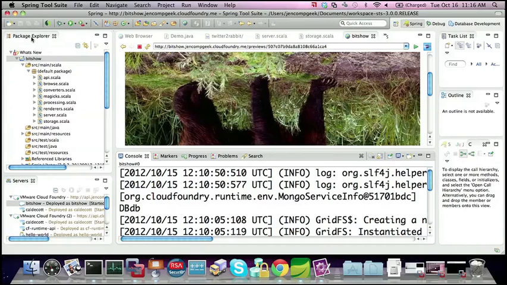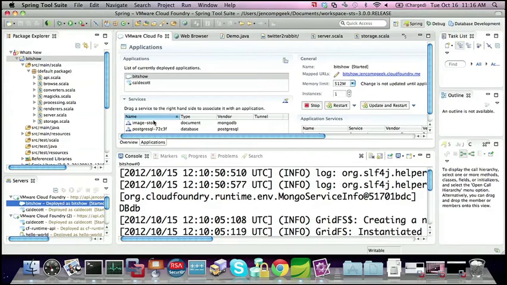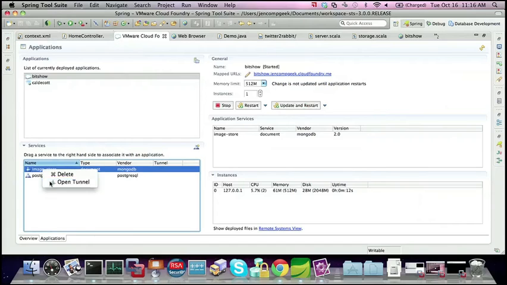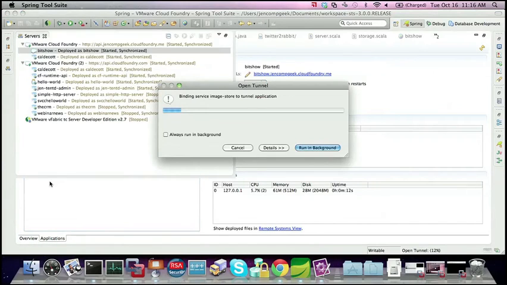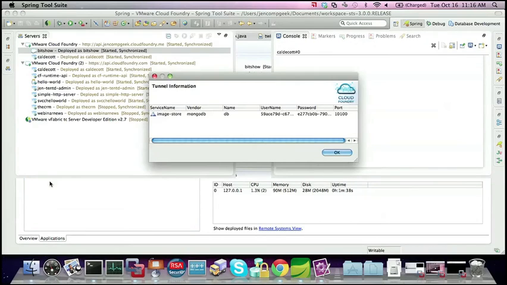So if I wanted to actually open up a tunnel and just look at the Mongo contents myself using the Mongo command line tools, I can do that from here. If I access the service here in my list with STS, I can right-click and open up a tunnel. What this is actually doing is binding my service to an application that's deployed called Caldecott.